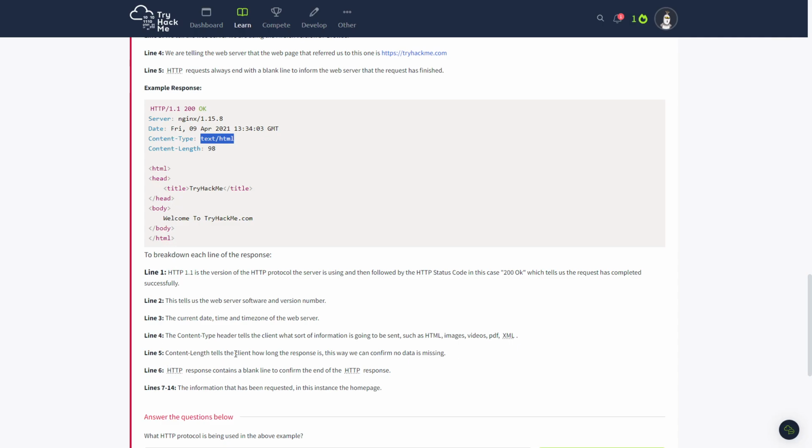Content length tells the client how long the response is. This way we can confirm no data is missing. Sometimes there are checks on the content length and content type, so there are some attacks we will read about in the future. An HTTP response contains a blank line to confirm the end of the response headers.